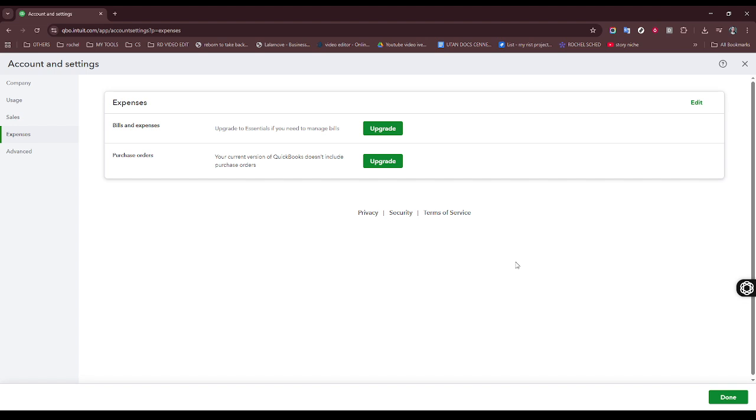By following these steps, you can effortlessly track and manage your financial data from Chase through QuickBooks, making your financial planning simpler and more organized.